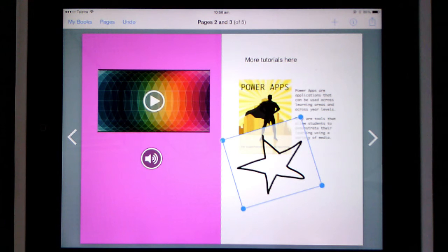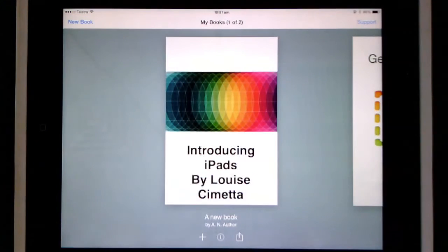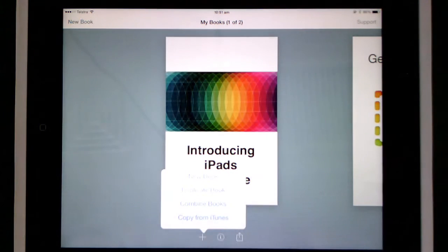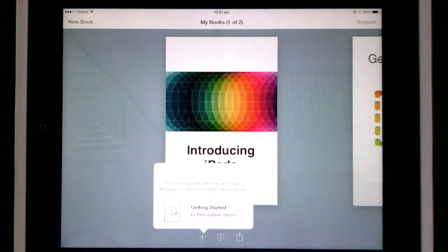One last thing I actually want to show you as well is how you can combine books. So let's say, for example, you're working with a whole heap of kids and they're each creating their own pages. At some point you want to be able to put each child's pages into one book. So if we go back to the main My Books page and we hit the plus button down the bottom here, you can see now there is a Combine Books option where I can choose a book.